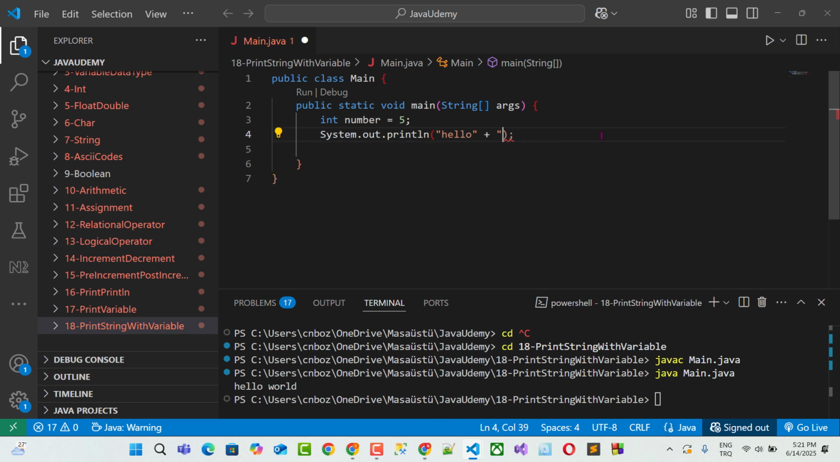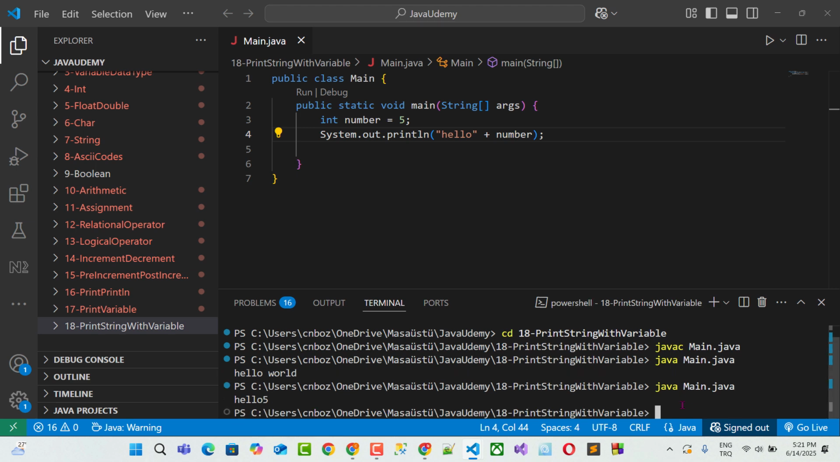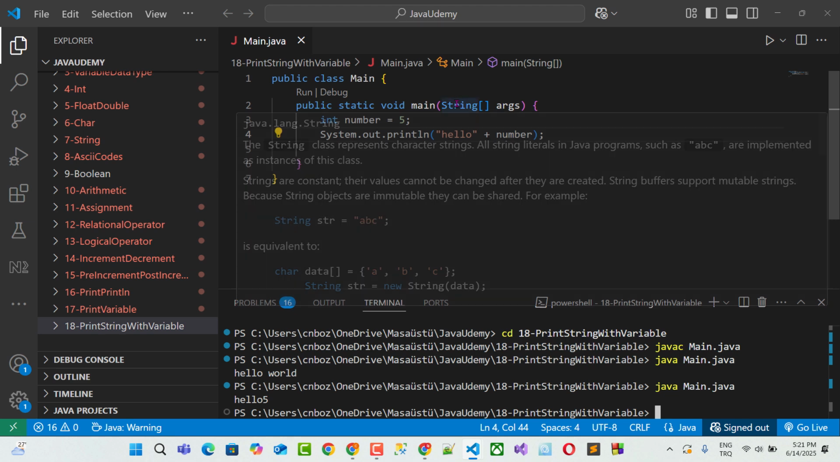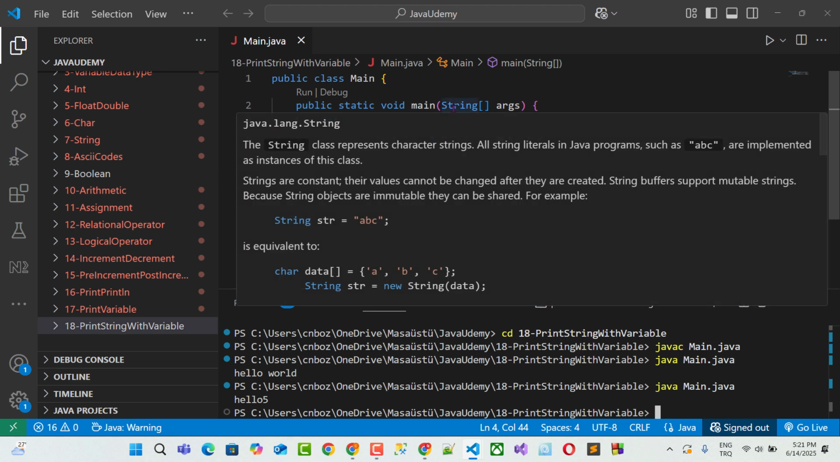I delete this. After the plus operator, I just give my variable name. So let's run it. You see "Hello 5" appears. So Java handles implicit type conversion when combining strings and numbers, and you don't need to manually convert the integer. Java takes care of it. Alright, super.